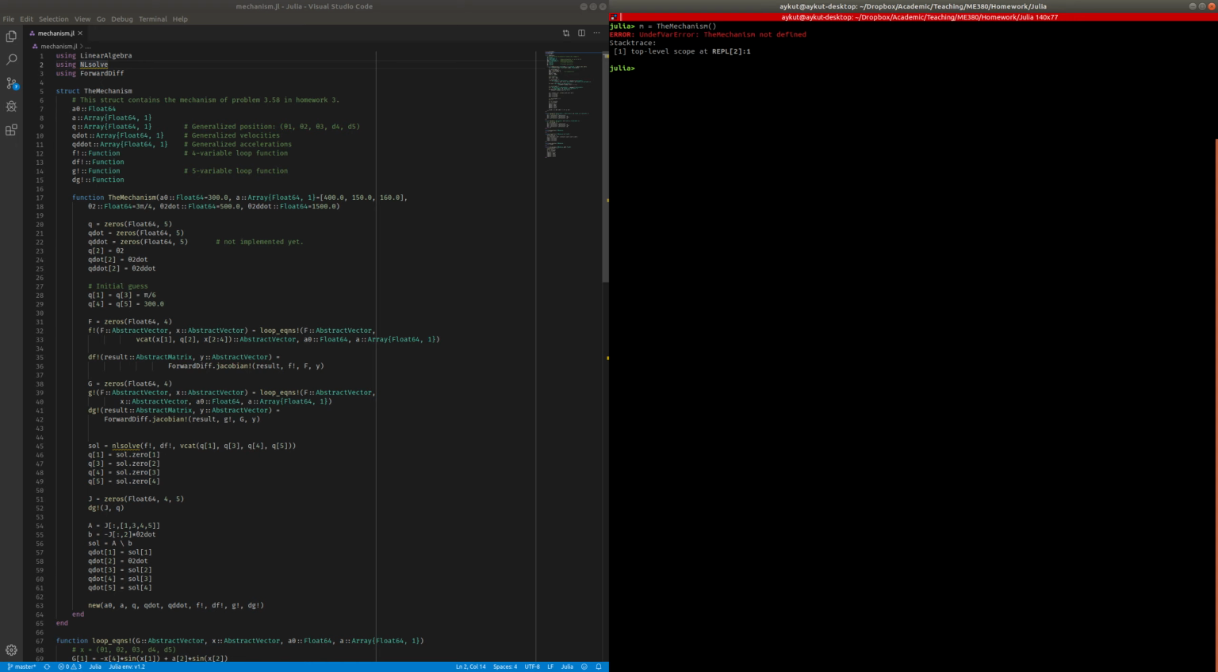The reason this is complaining to me is that I have not let Julia know where the mechanism code lies. It is in this directory, but it doesn't know unless I tell it to include that file, mechanism.jl. So I need to first run this, which is going to go through the current directory, find mechanism.jl, and include it. Now it should know where the mechanism code is, and if I run my earlier code here, it's going to crunch through the numbers.